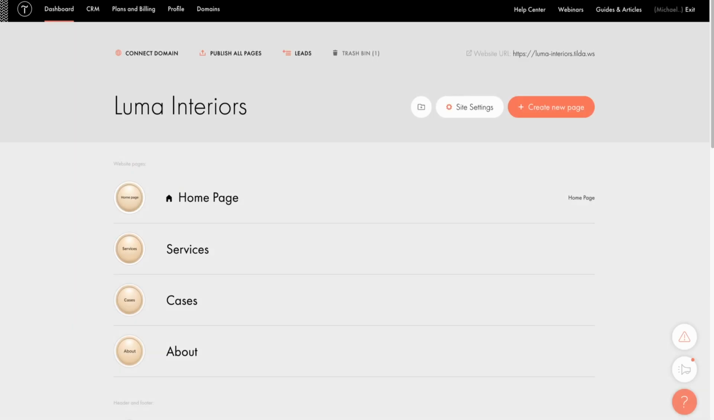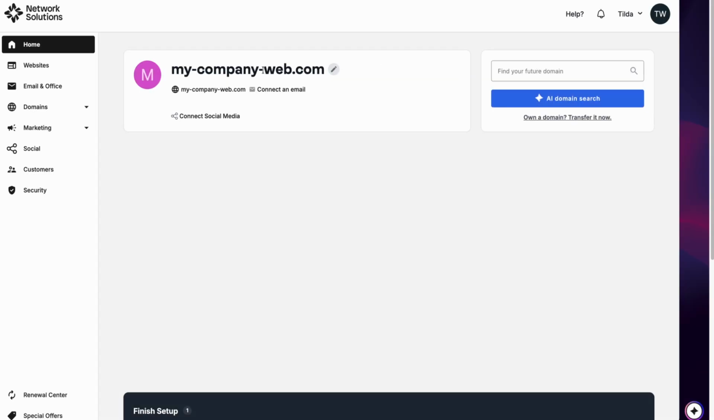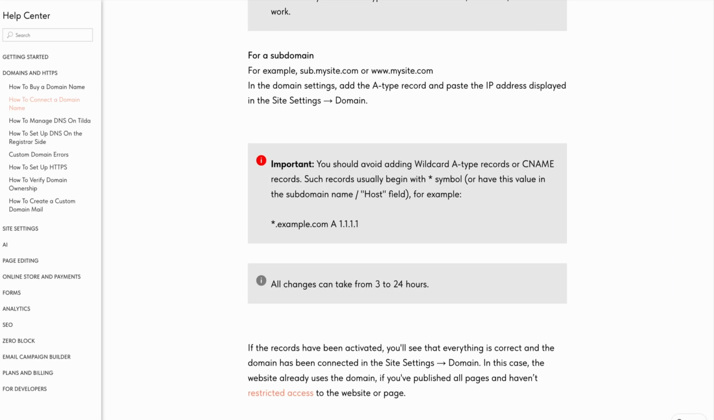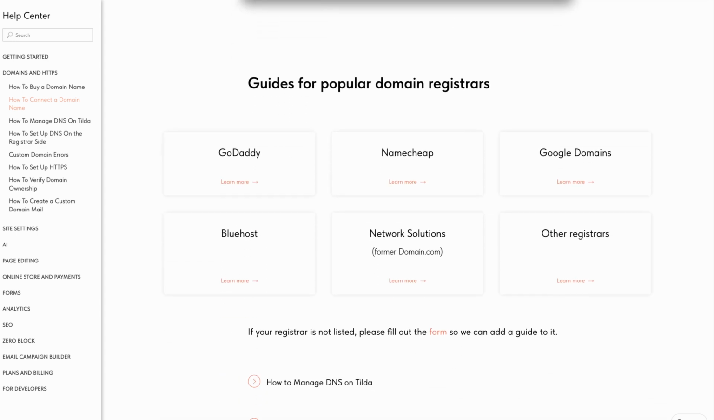Now let's see how to connect your own domain. Go to the site settings and open the Domain tab. In the Custom Domain field, enter your domain name. Then click Save Changes and Close. Next, go to the control panel on the domain registrar's website where you purchased the domain. We've prepared a guide that explains how to connect a domain for all popular services. The link is in the description.